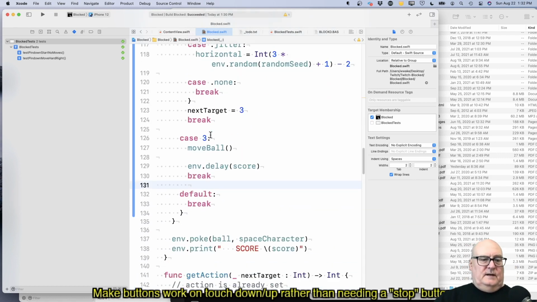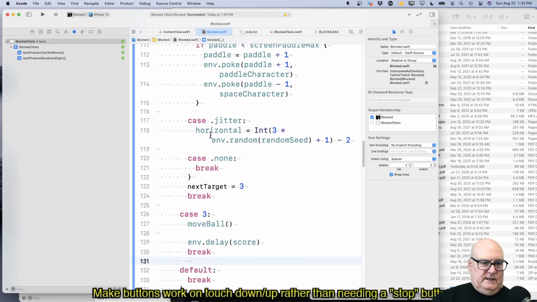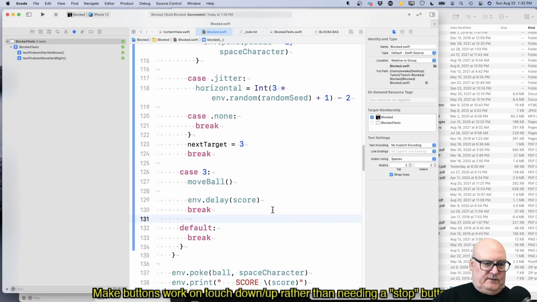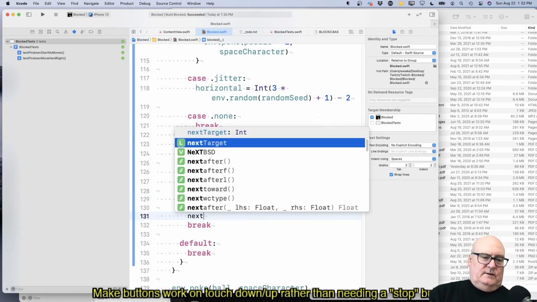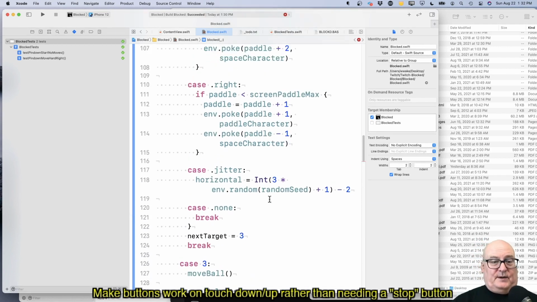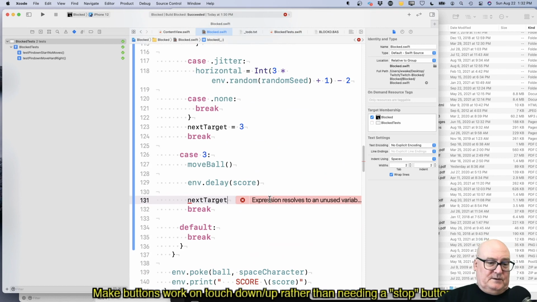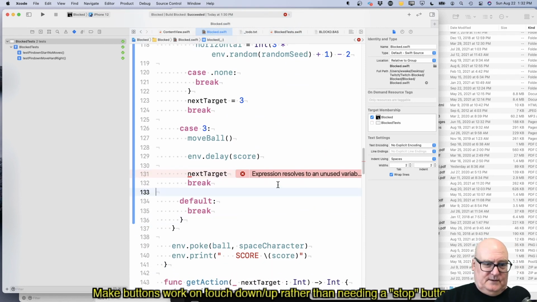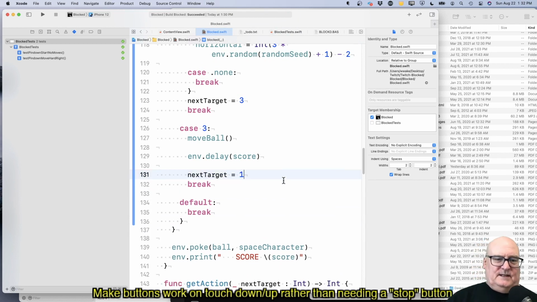All right. And after stage 3, the next target is 1. Because we're coming back through the loop again. Next time we want to start back at the top. Okay, otherwise I would let... Oops. Next target equals 1. Okay. If I didn't do this, target would stay 3 and it would just move the ball, and give me no chance to move my paddle.